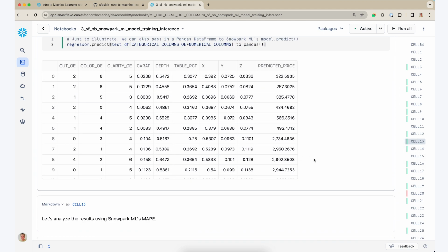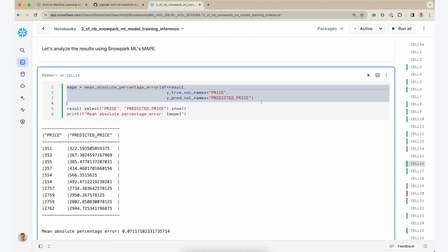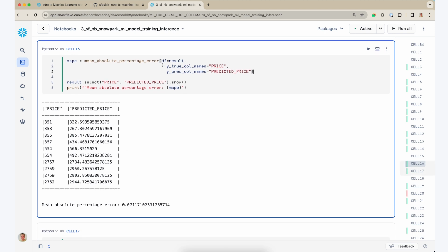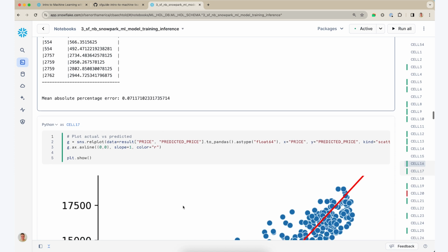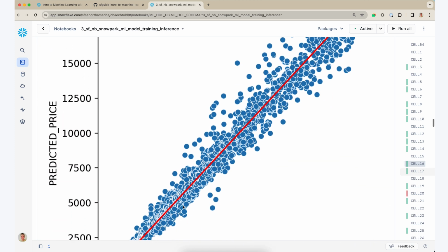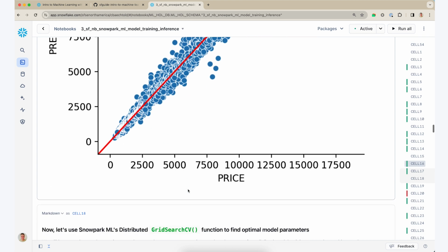Now, now that I have a predicted price, I might want to look at something like the mean absolute percentage error on my prediction here. You can see that using the SnowparkML mean absolute percentage error function, which we imported, we can quickly pass in the input data frame, the actuals, the predicted values, and then get our mean absolute percentage error calculation at 0.07 here. I might also want to look at our actual versus predicted plot itself using Matplotlib or Seaborn. Again, you can do that directly in the notebook interface here.